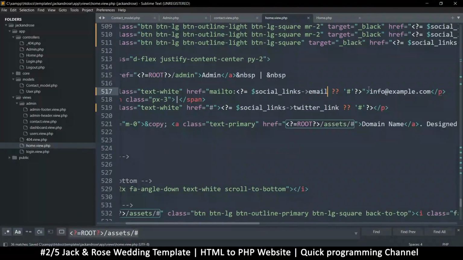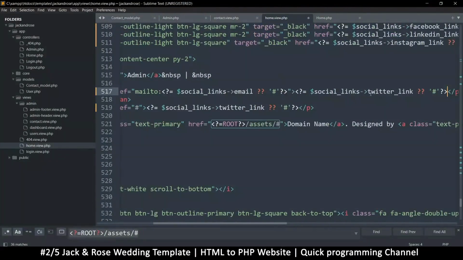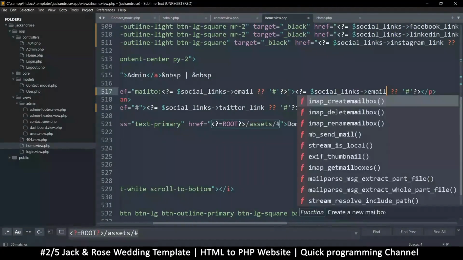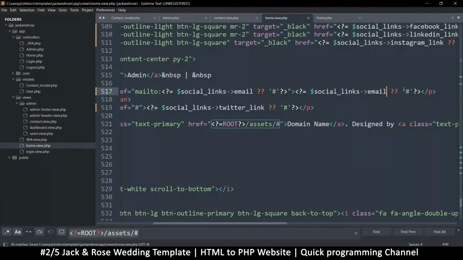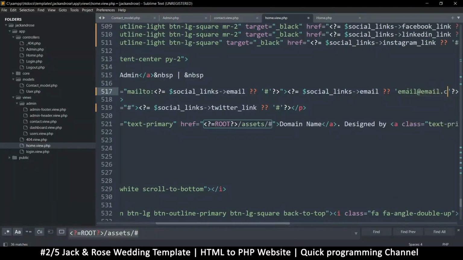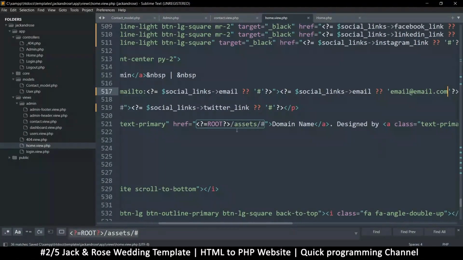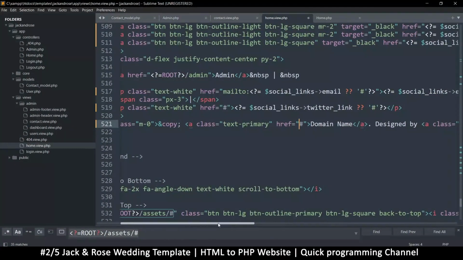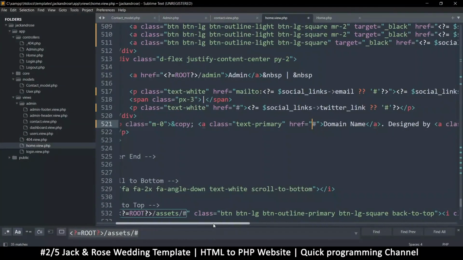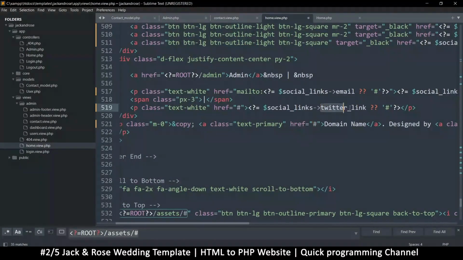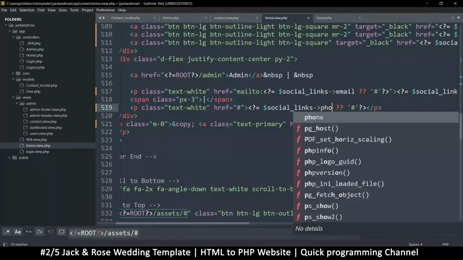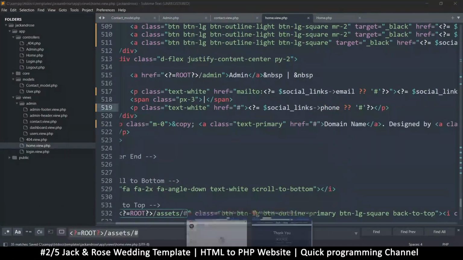Okay, and also here, same thing. Let's put email there. The default value could be email at email.com. And let's do a similar thing here. Domain name, designed by. This one is for the phone, no? Okay, I think that does it.